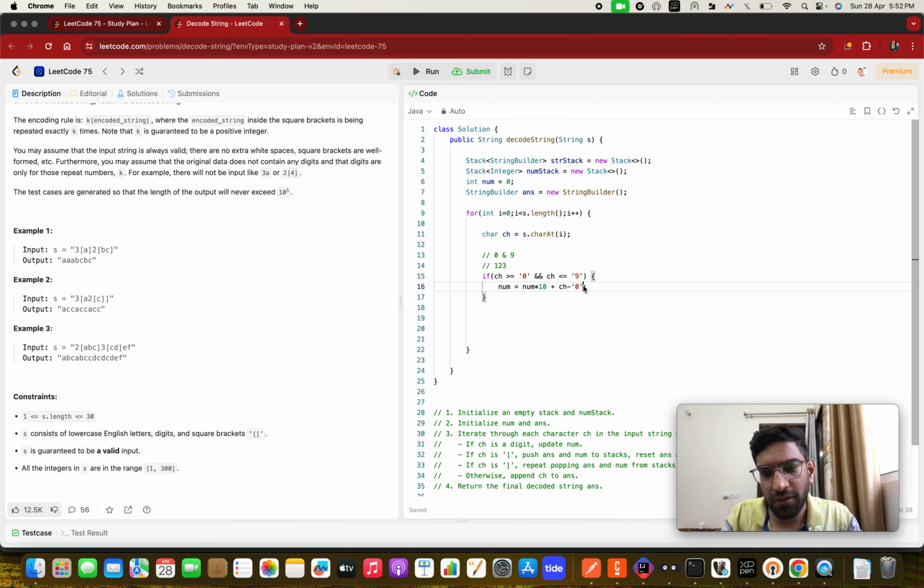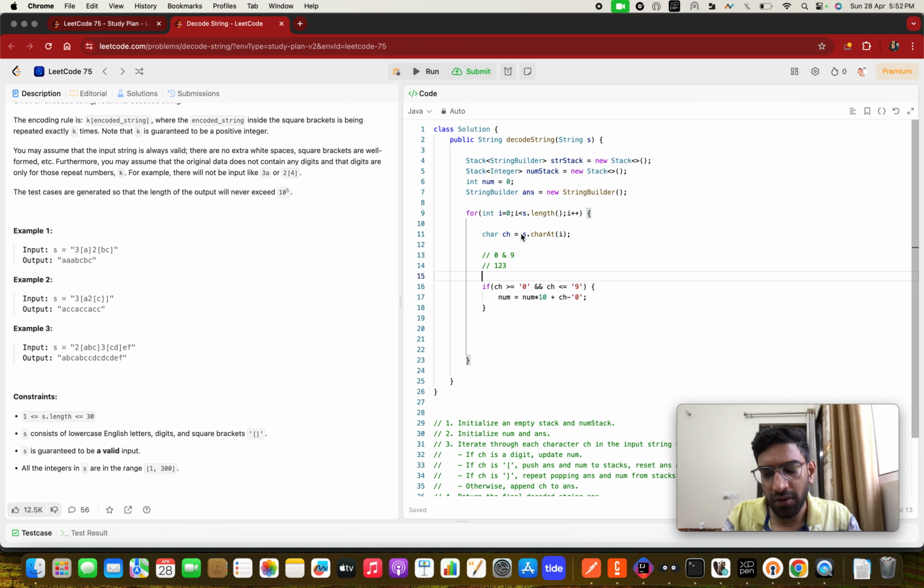So I'm subtracting the ASCII value from it, because as we are iterating over the characters, suppose any digit came in as 0, the ASCII value for this will be 48. So we need to subtract the ASCII value out of it to get the digit between 0 to 9. So that's why ch minus '0'.